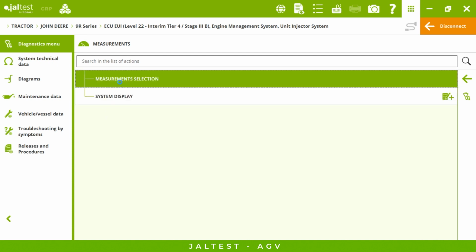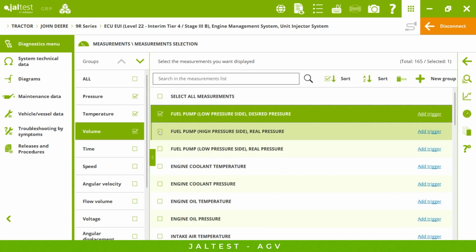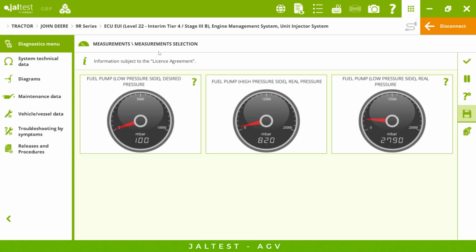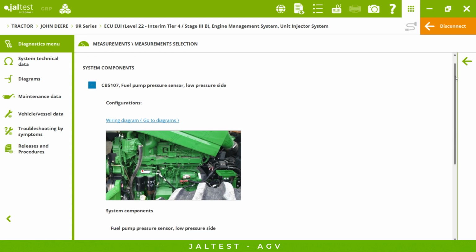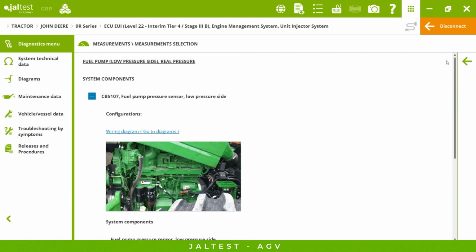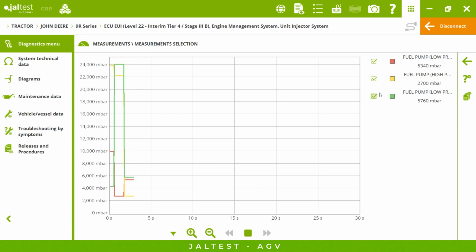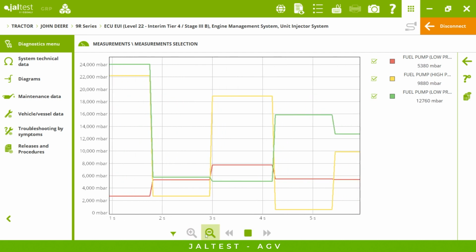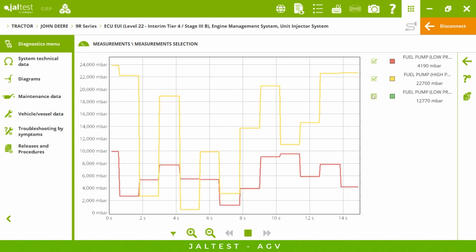So if you go to the measurement selection, you have 165 different measurements. You can select the group, and also you can select three measurements. You can have different representations, like gauges. You can also use the question mark, and with the question mark you will have all the info for these measurements. And if you go back, you can go to the graphics and customize the graphic with zoom in, zoom out, or pause. You can also customize how many measurements you want to see, and you can take a screenshot.